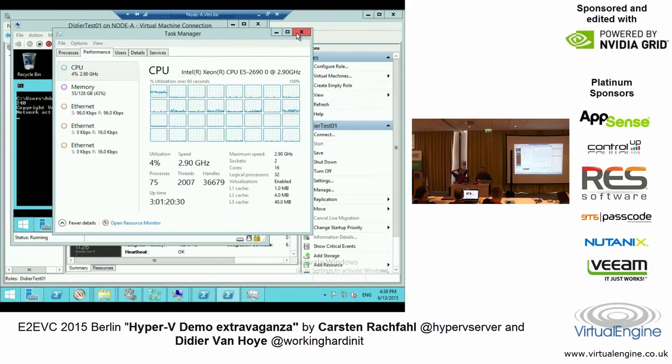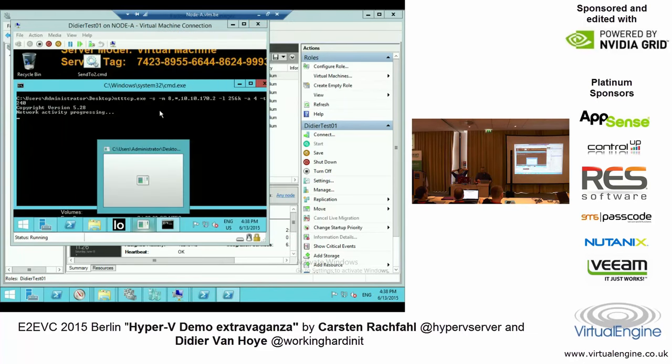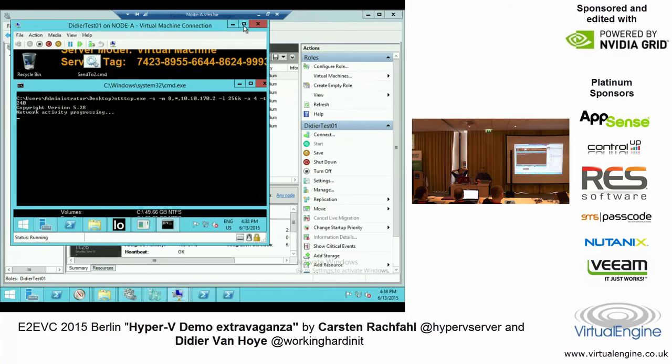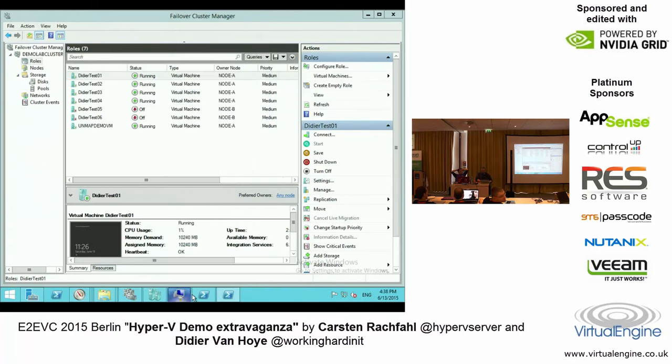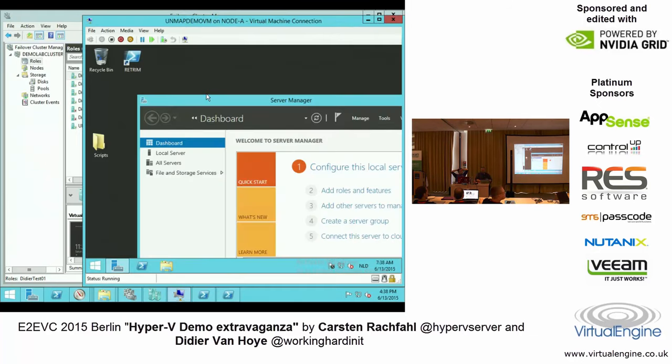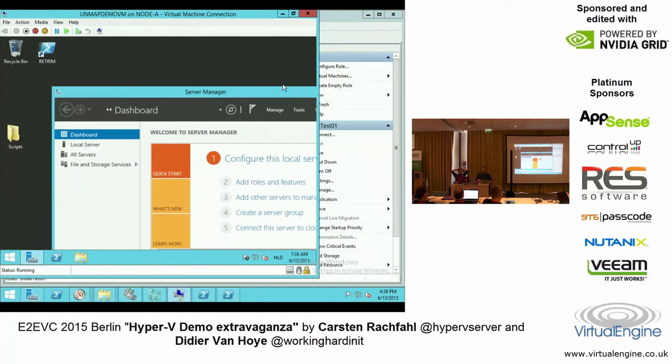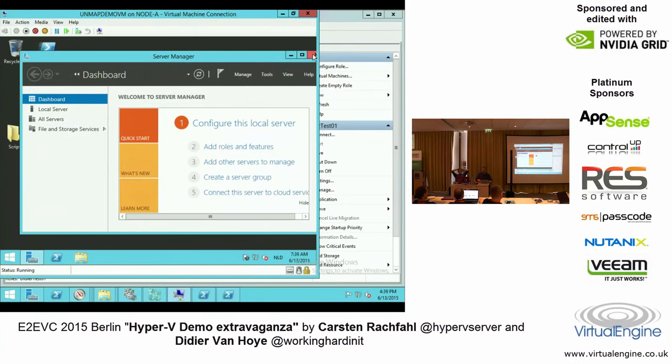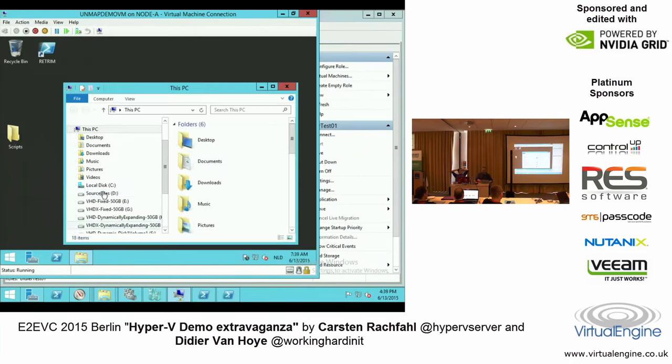Okay, let's close this one, and this one. Let's get rid of it. We have another virtual machine. It's called OnMap Demo OVM, but it does two things. It's going to demonstrate both OnMap and ODX at the same time. What we have here is a virtual machine that has all types of virtual disks attached to SCSI controllers, and we're going to copy some data in there.